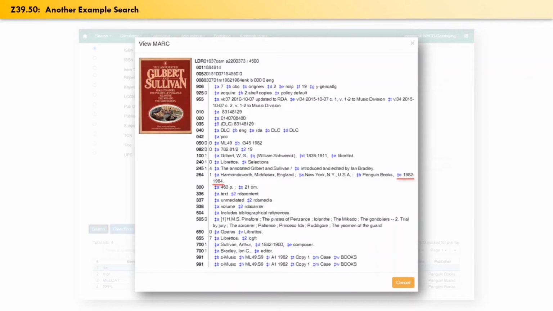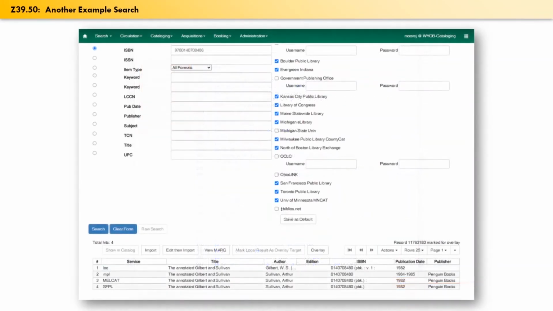Now, we could manually correct these errors before importing the record, but before doing that, let's look at the other search results. So we click the Cancel button, and move on to search result number 2. Highlight the row, and then click View MARC.